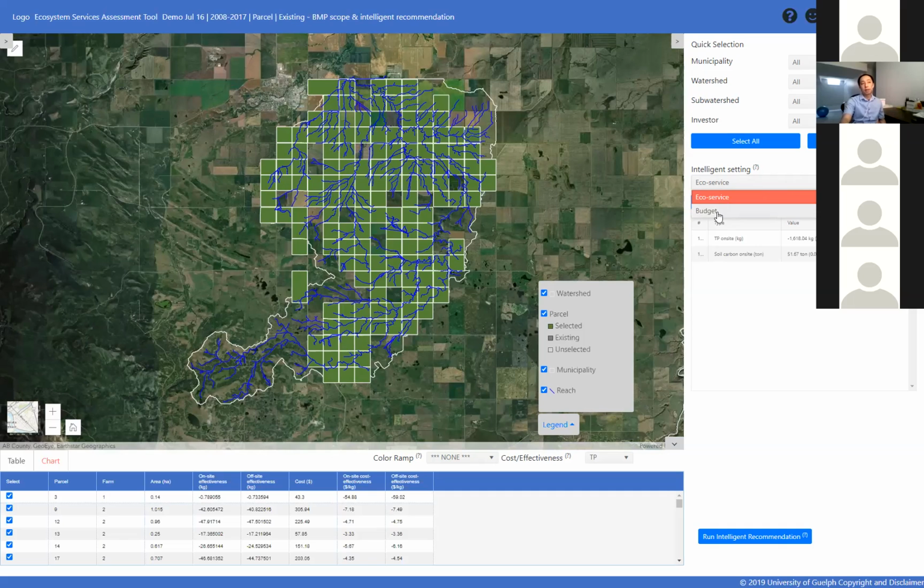And second is the budget mode. You have a clear budget constraint, then you want to maximize your ecosystem services. So I'm going to demonstrate with the eco-service mode. I already preset 2 constraints. One is TP onsite, the other is soil carbon. I want to achieve about 7.5% TP reduction, which is about 1,618 kilograms of TP reduction yearly. And I also want to increase carbon by about 51.6 tons on a yearly basis.